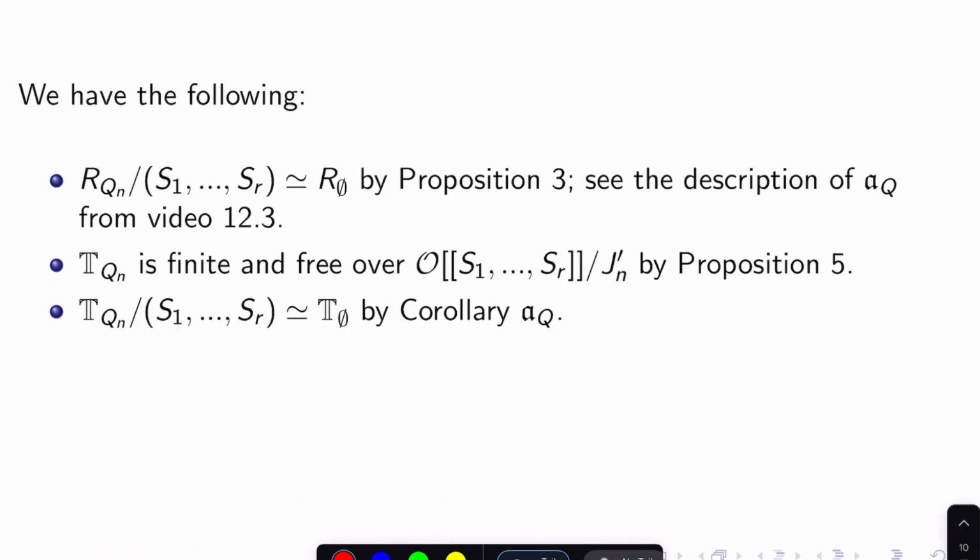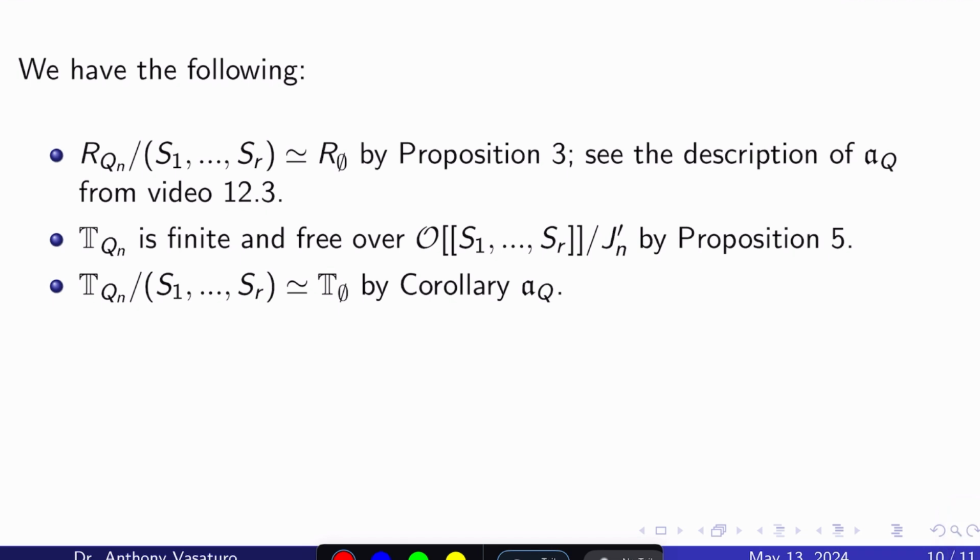Let's continue. We have the following facts now. If you take R_{Q_n} and mod out by the ideal generated by S_1 through S_r, that is isomorphic to R_empty set by proposition 3, using the description of the augmentation ideal A_Q from video 12.3. We also know that T_{Q_n} is finite and free over O[[S_1 through S_r]] mod J_n prime by proposition 5. And we finally know that T_{Q_n} mod the ideal generated by S_1 through S_r is isomorphic to T_empty set by corollary A_Q.